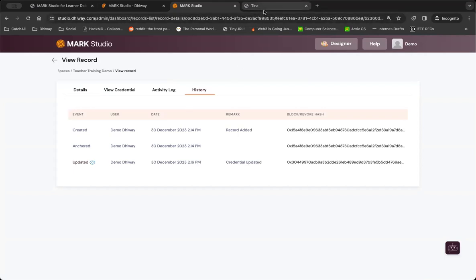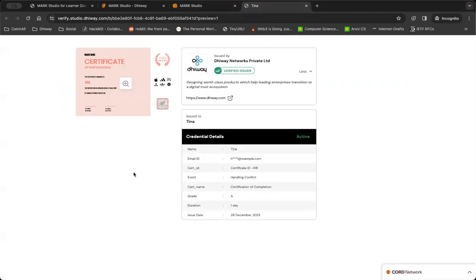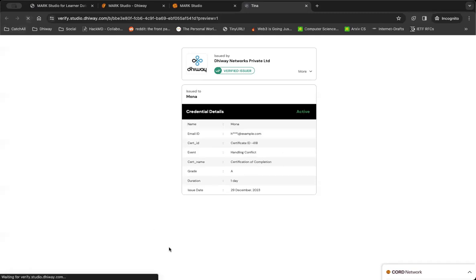Now, if the verifier wants to verify in a traditional system, where we have a record issued as a PDF, it's not anchored on the blockchain. Unless the verifier was actually presented with a newer copy of the record, they would still know that this was issued to Tina. But in this case, because this is anchored on the blockchain and the change was also updated on the blockchain, if the verifier were to scan this QR, they would see the current state of the record, which means in this case it would be changed.